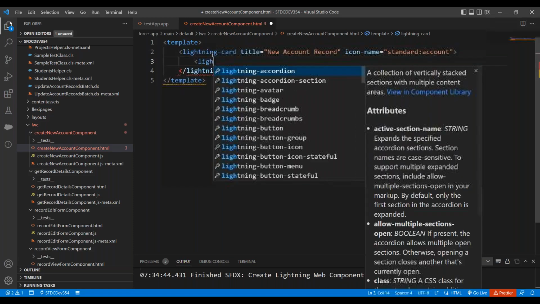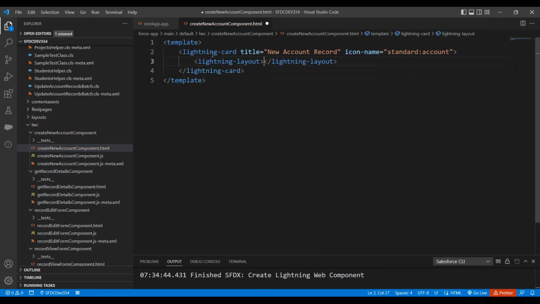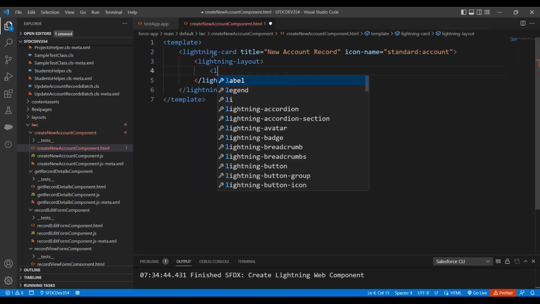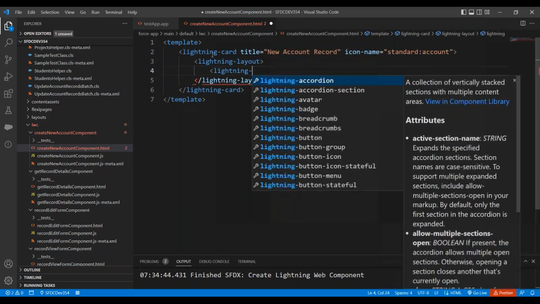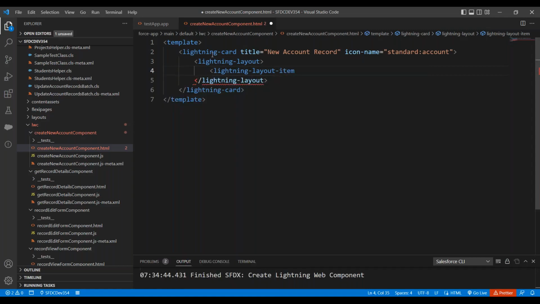Here I'm using this lightning layout. Inside this, I would like to prepare the lightning layout items to fill the fields into the various sections. Lightning layout items. Now, instead of placing the fields under a single section, I'm placing these fields into various sections over here, small layouts.